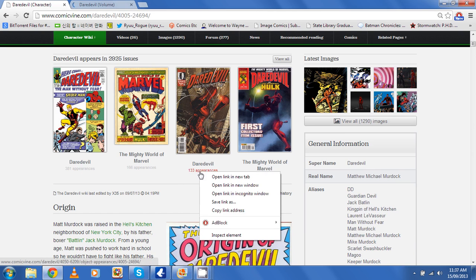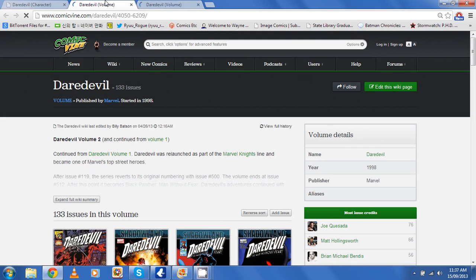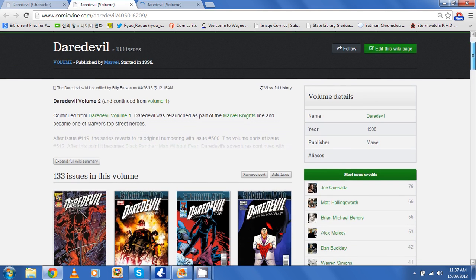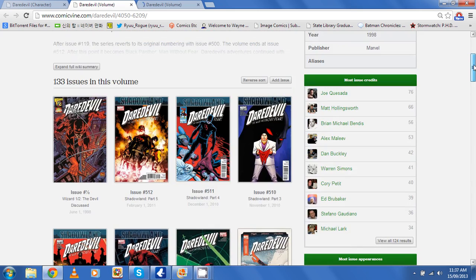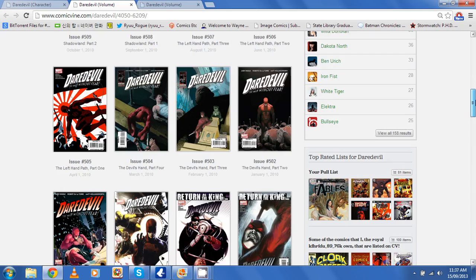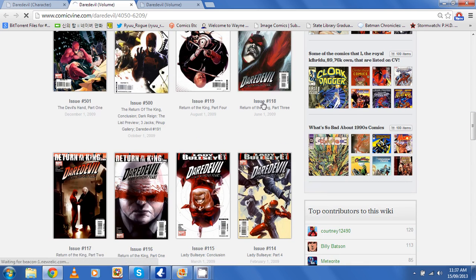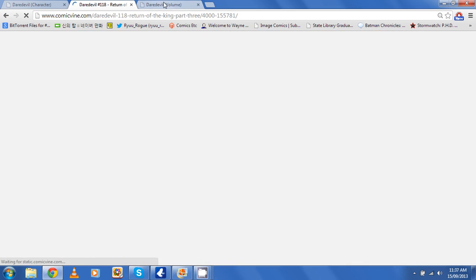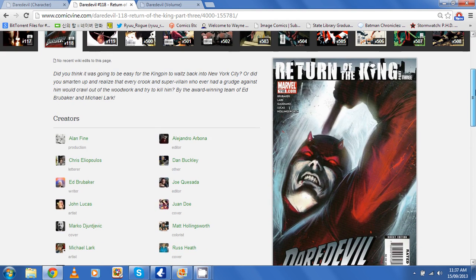Okay, so this here is the volume. This is the entire volume. This has every single issue, related characters, related creators, and related links. And from there you can also click on the issue, which will give you this, and it will give you exact characters and creators that appear within that issue, as well as a little synopsis of what happens within that issue. Let's just get out of that.